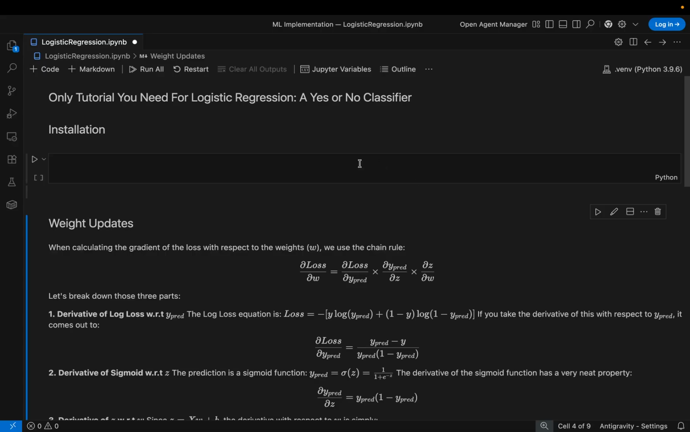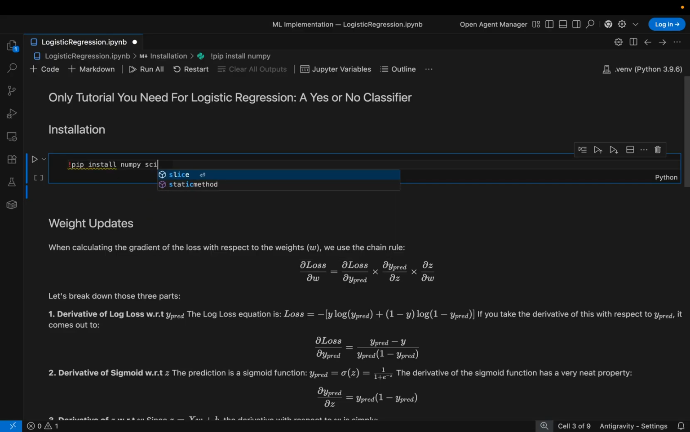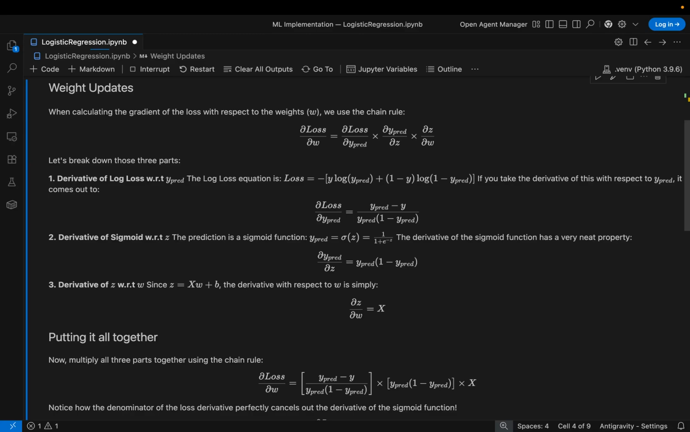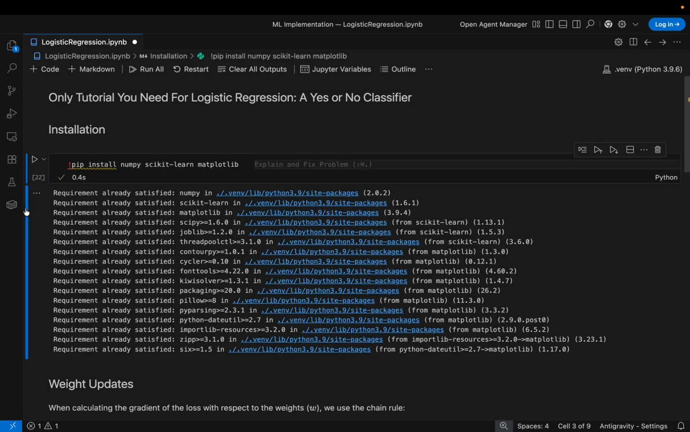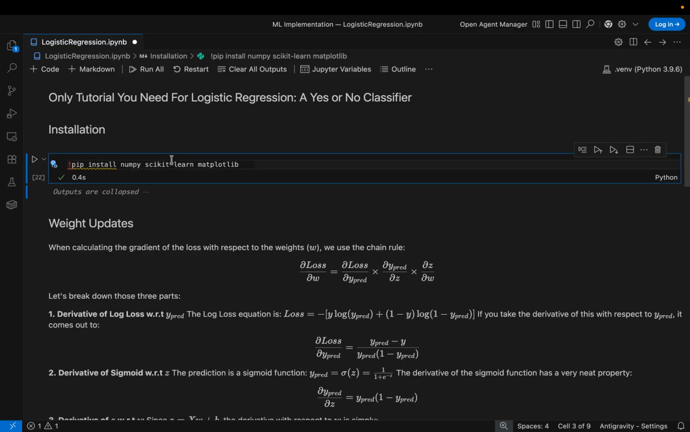So here, first we need to install the necessary packages, which include NumPy, scikit-learn, and matplotlib. So let me install those and let's run it. Let's see whether they are already present or not. Yeah, so all these packages are already present. So now we can go ahead and create our class for logistic regression.